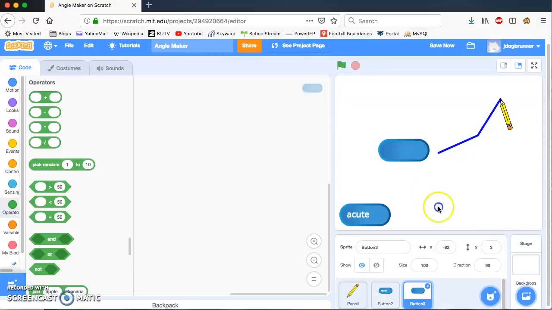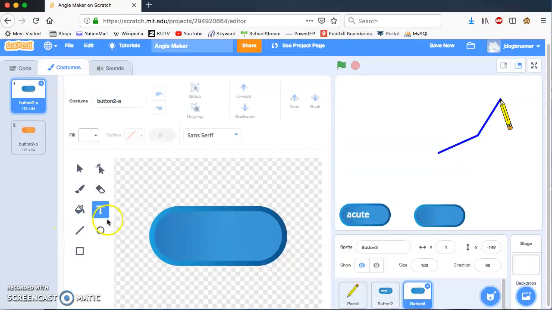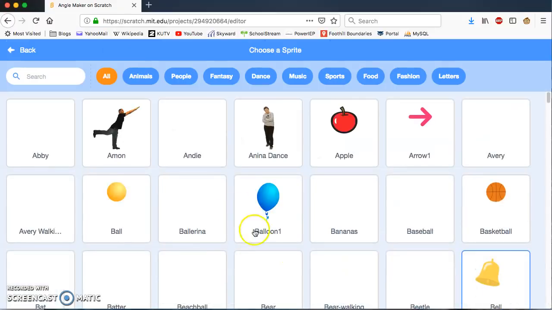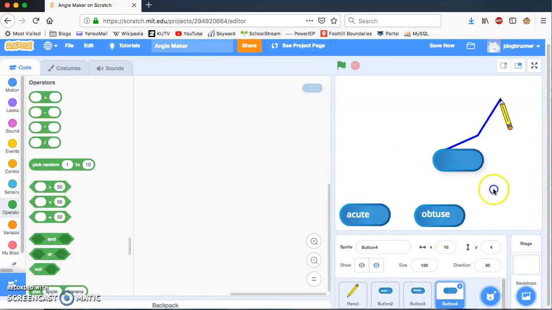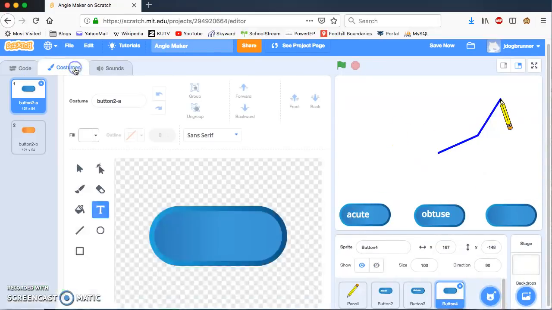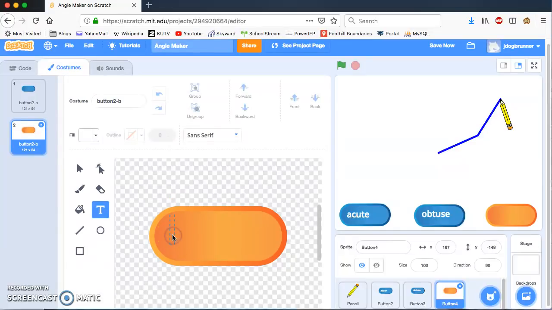Okay, let's do that again with our other buttons. Button 2. I'm going to drag that over here, maybe kind of center it there. Click on costume, text tool, right here. This is going to be obtuse. Okay. And one more time, choose a sprite, button 2, drag it over here, click on costume, text tool, right here, and let's make this one the orange button. And then click here, we're going to call this a right angle. Because right angles are kind of special. So we're going to have acute, obtuse, and right.